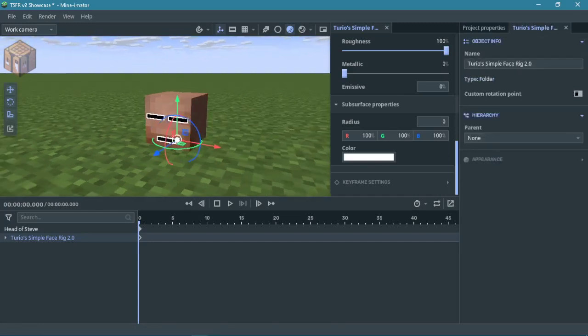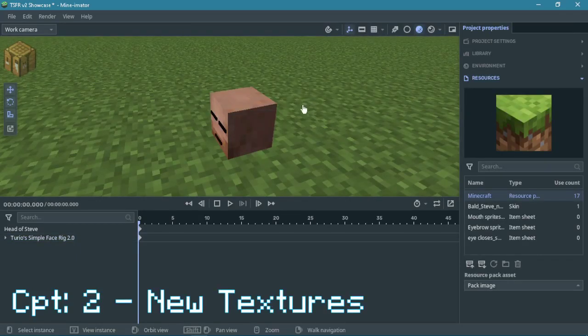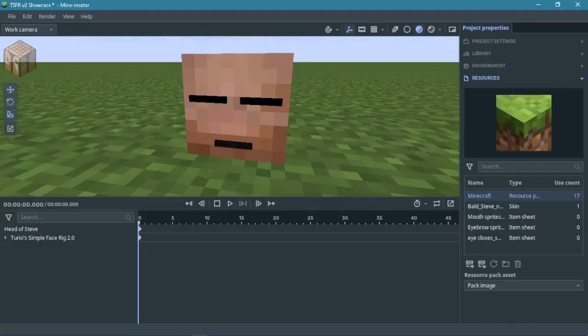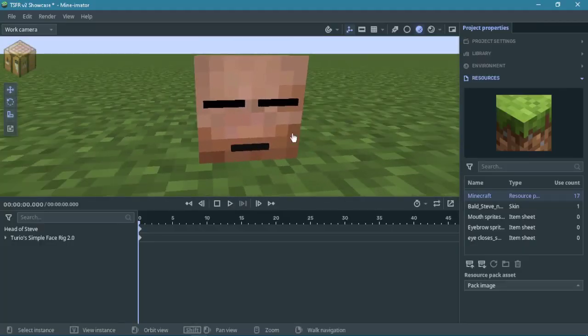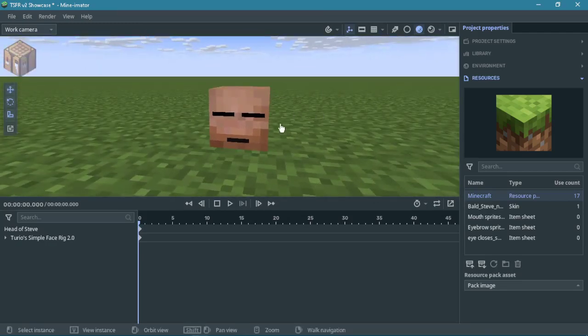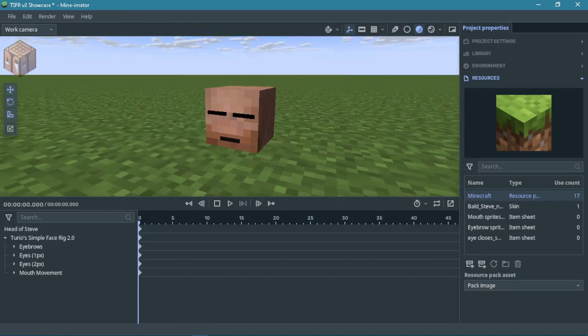Anyways, so what I have here is this is Steve. I know it may not look like it because there is no face or no hair, but that is for a good reason, which I'll showcase a little later. So, once you import the face rig, you'll see that it is a little bit different than before.